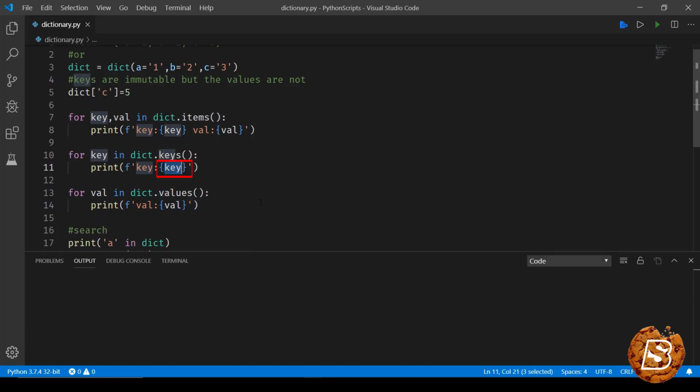If you want to find out whether a key exists in a dictionary or not, one way is by making use of the in operator. So here we are saying print A in dictionary. If the key with this name exists in the dictionary, it will return true, otherwise it will return false.